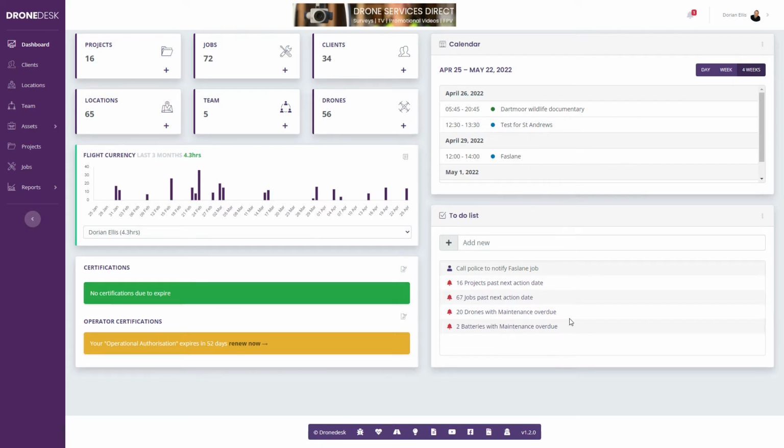Then we've got the to-do list. You can add your own to-dos to this by typing in the field, and they'll be shown with a user icon against them. And then anything with a red bell icon is system generated. So the system will monitor your assets and so on in the system, and then alert you if there's things that need your attention. So for example, we've got drones that need maintenance overdue here.